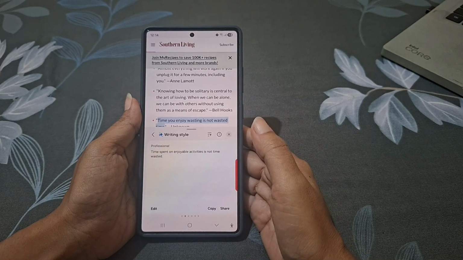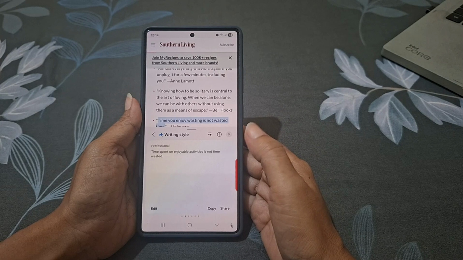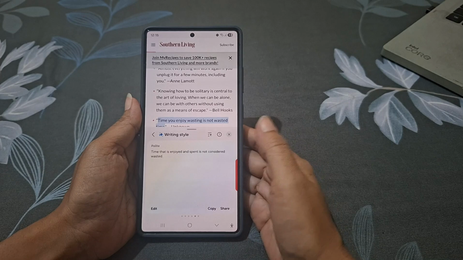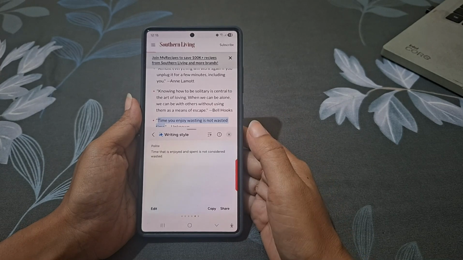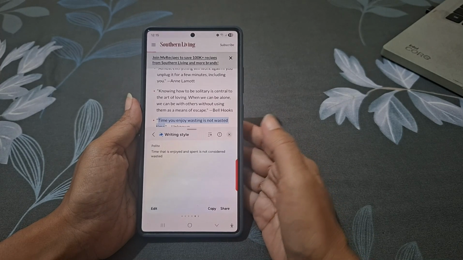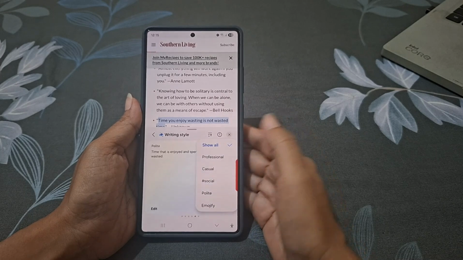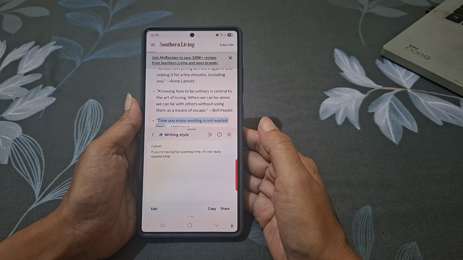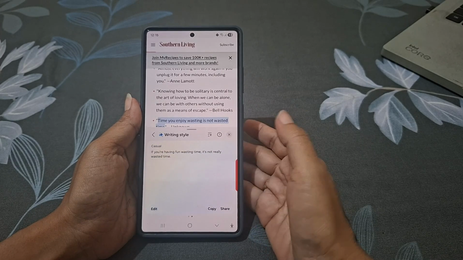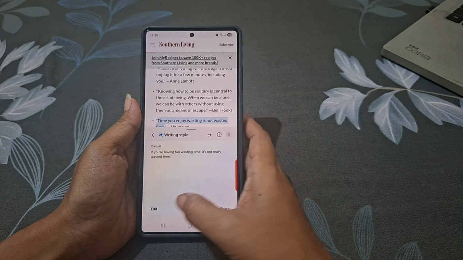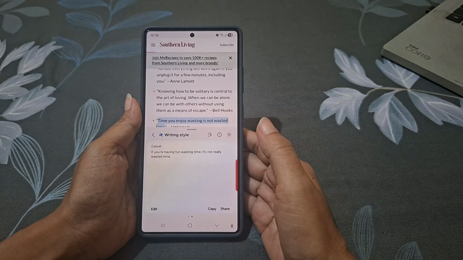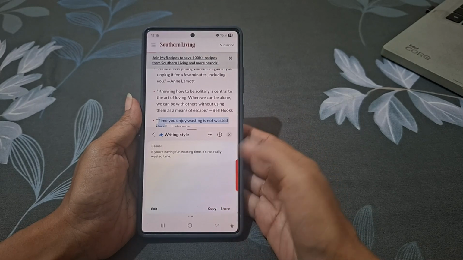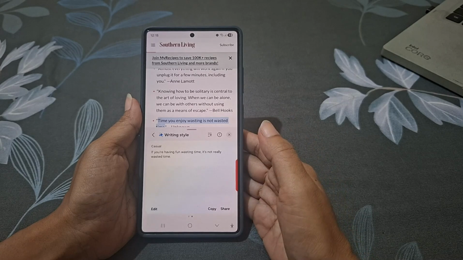Next, swipe left or right to view different tones like professional, casual, polite, and else. Or you can also tap the filter icon to view only the writing style you want. When you find the version you like, you can do some action like edit to adjust it, copy to copy the result to your clipboard, or share to send to other apps.